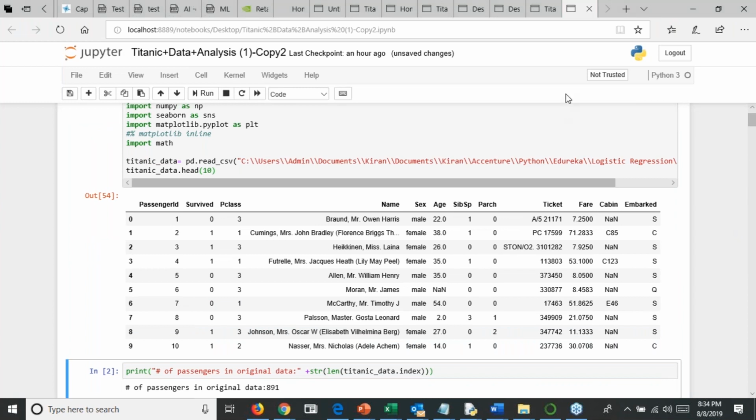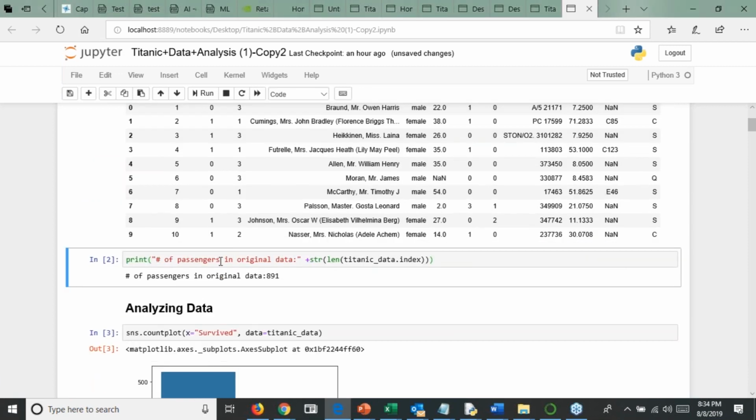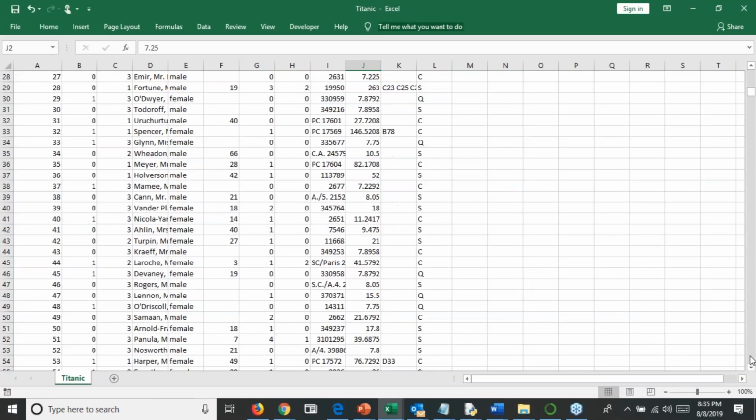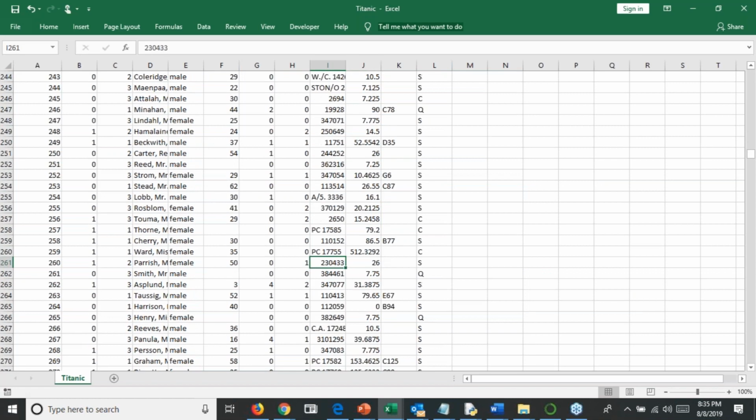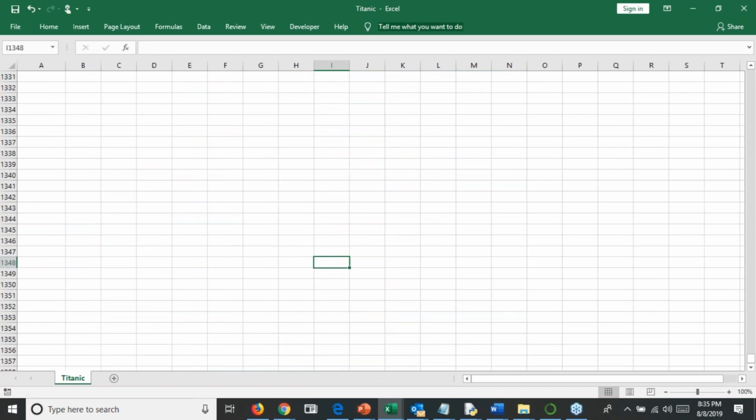Okay, yes. Now once we import this library and take this data into a data frame, let's try to see some analysis on this. If you want to see the total number of passengers in this data, we use the length function on the Titanic data using our index. And if you see this, there are 891 passengers. The number of passengers in the original data is 891. So if you look at the Excel sheet, we have these 891 records.